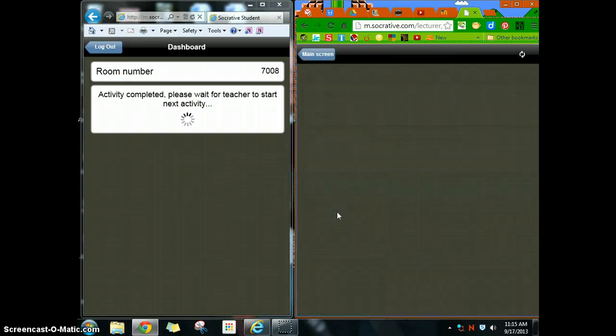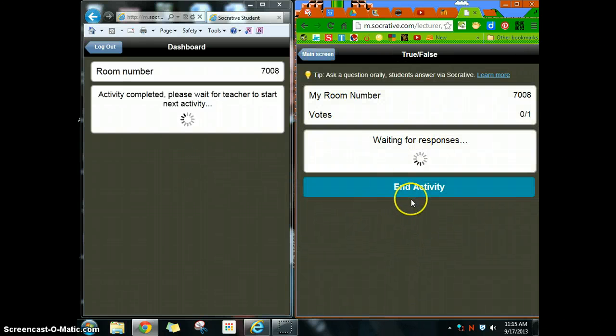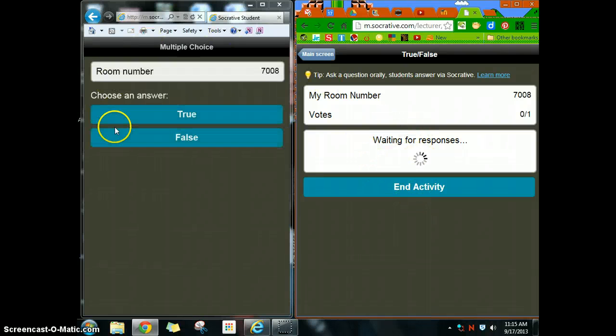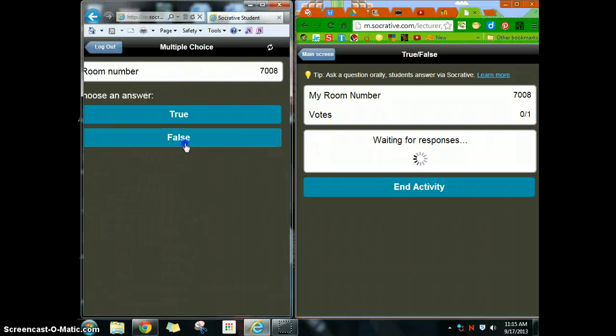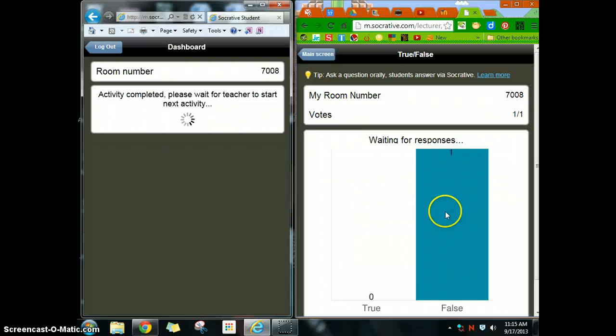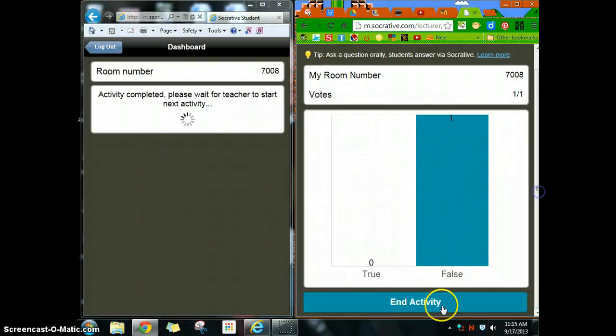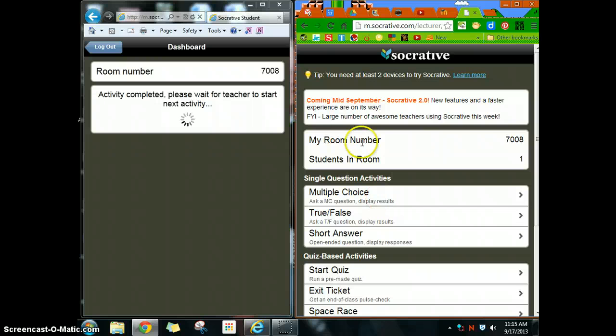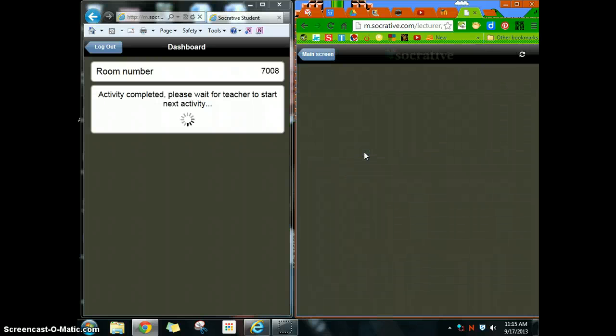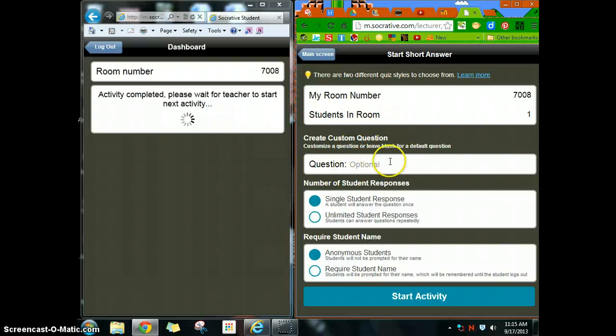And true and false, same thing. I can start a true and false. I clicked on true and false, and it'll shoot to the students' devices. And again, much like the multiple choice, I can see as a teacher what they have said. Short answers, same type of thing. This will give you a couple more options.